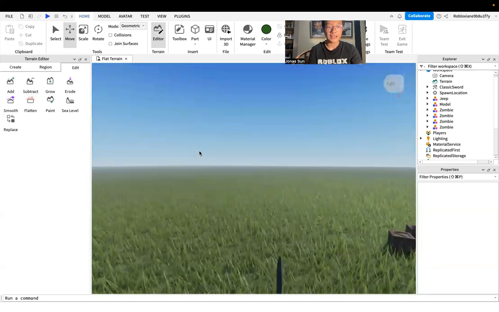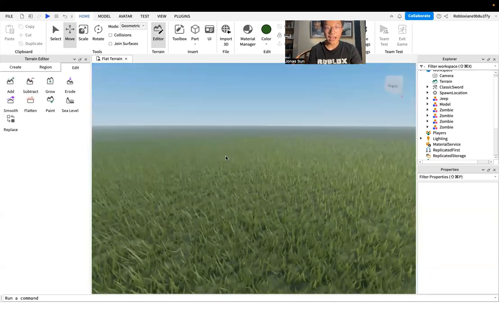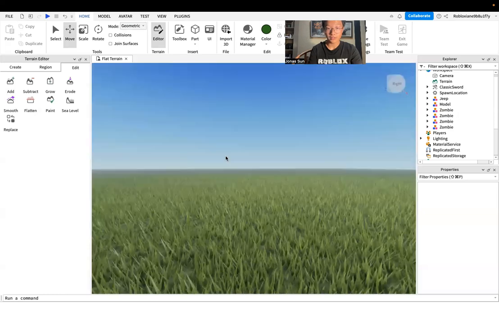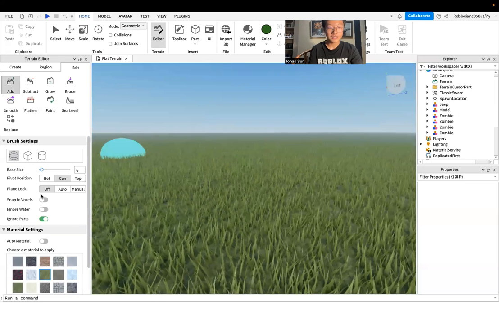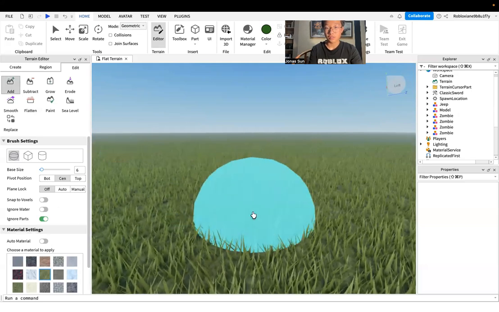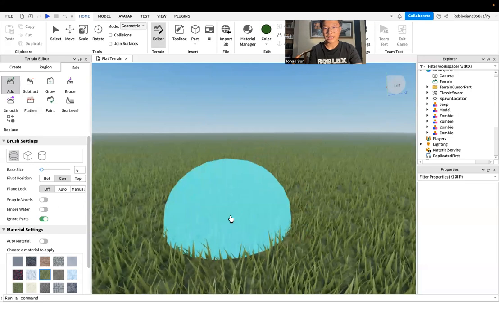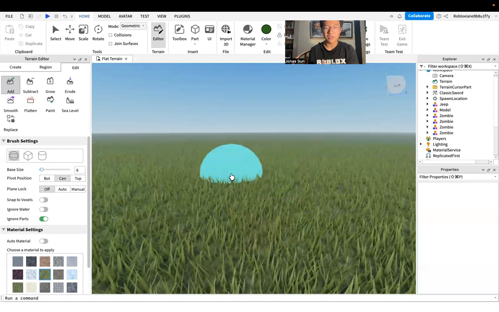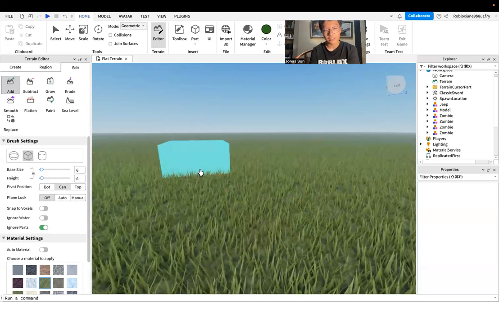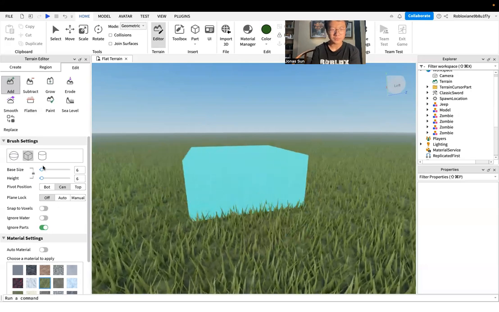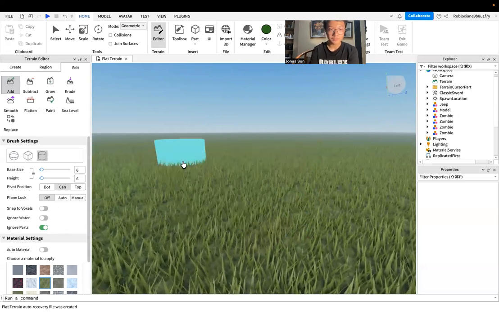First, let's see add. Like the name, add creates more land on top of the current land, right? So when we press add, you can see many settings inside here. You can see like a sphere, like a round shape. You can also see the layout appearing inside of my Roblox Studio screen. When I move around the mouse, you can see it go to different places. I can have like a square shape, like a cylinder shape if I want.